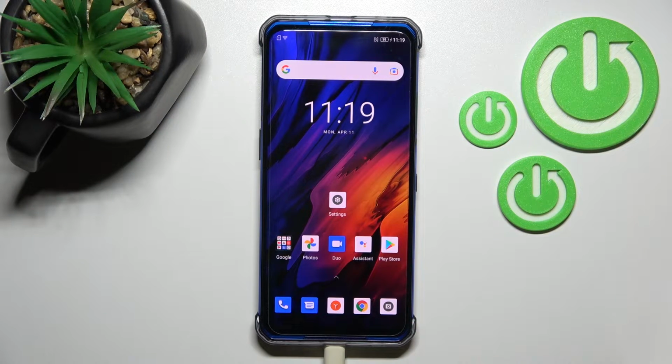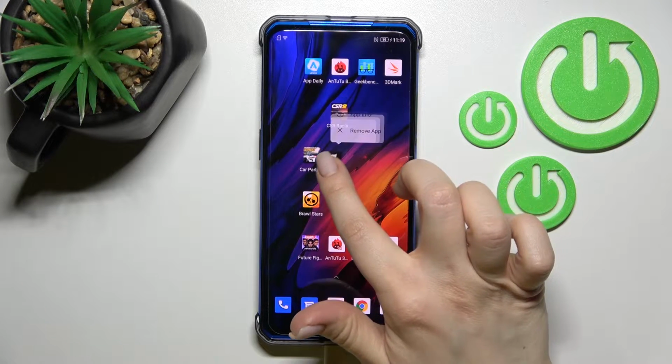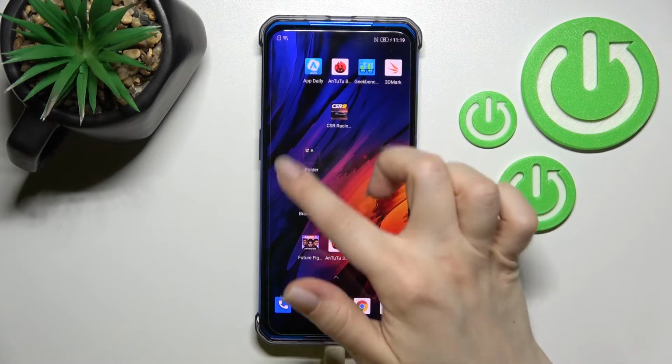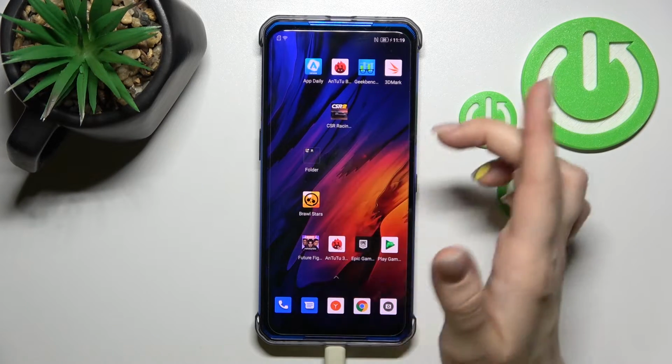Welcome, today in front of me Lenovo Legend, and I'll show you how to create home screen folders on this device. So to do that, you should hold for a while the application icon on the device screen and drag this app onto another one. And as you can see, we just added the small home screen folder here.